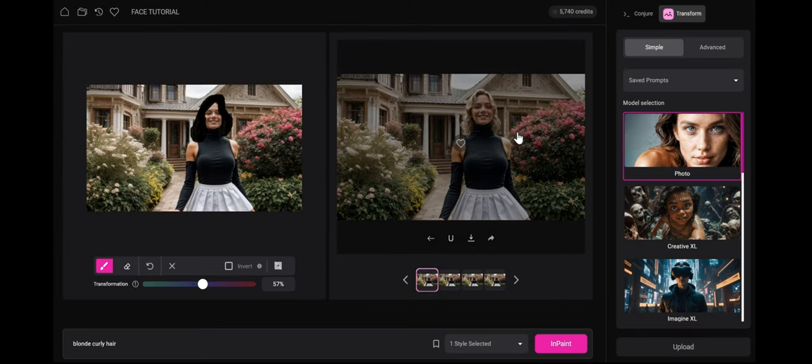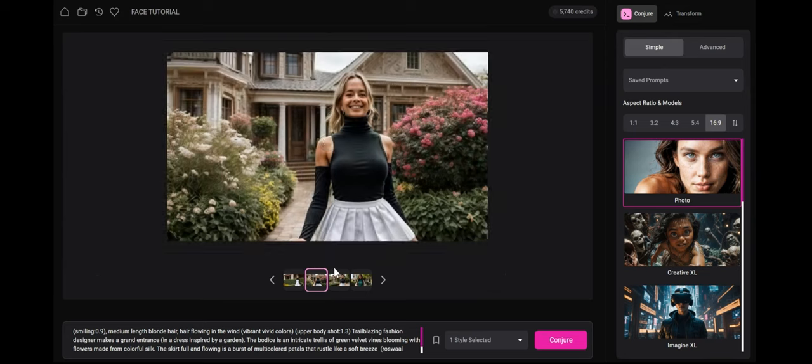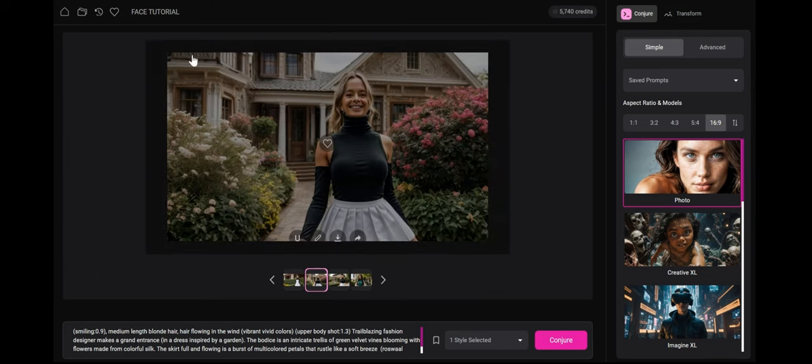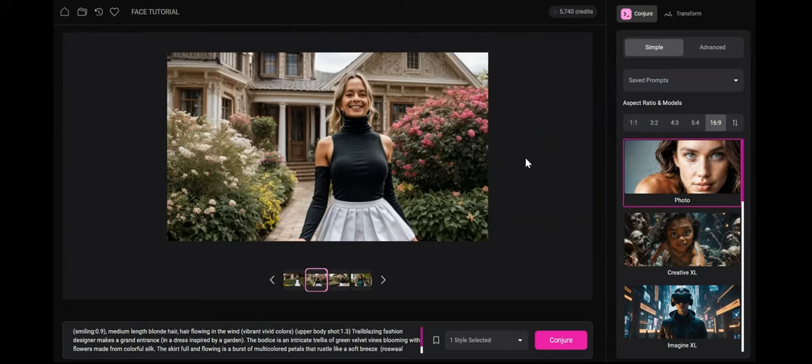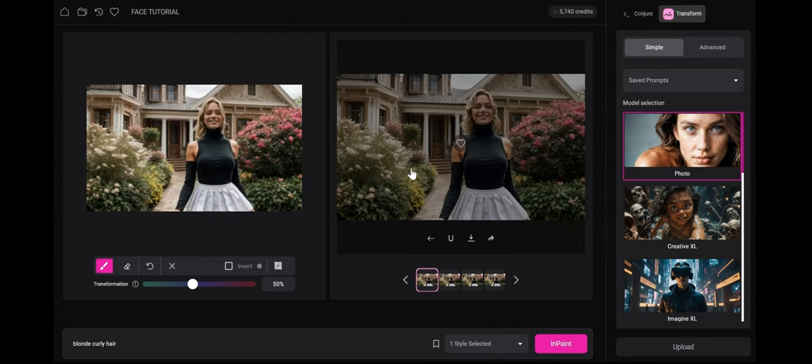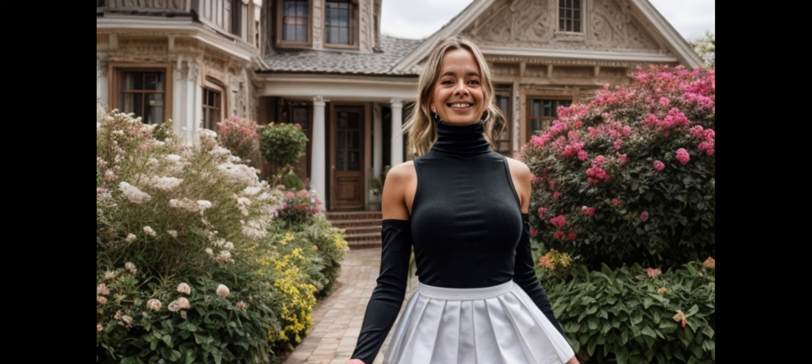And so don't forget, conjure is about ideation. If you like this idea, if you like this composition, and you just feel like you need some refinements now, you're done. Send your image to Transform, fix it, and you'll go from this to this. Stupid easy.